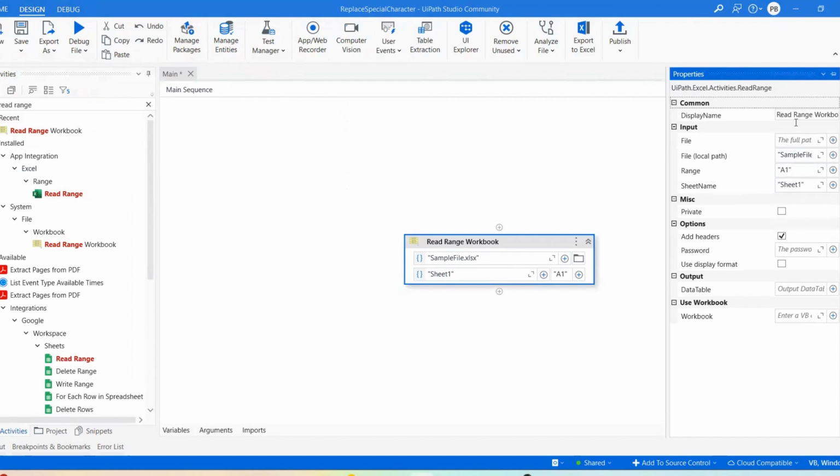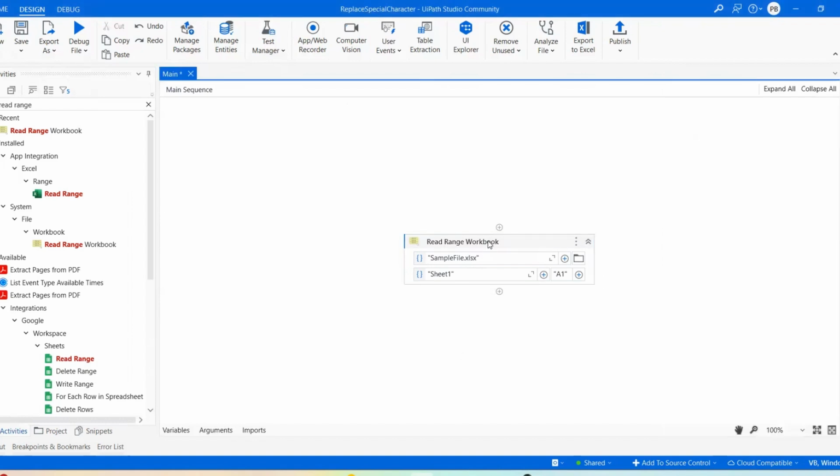Now I need to provide the property. Property in the sense, the output of it. So DT input data. This is my final, after reading the data, that's my data table.